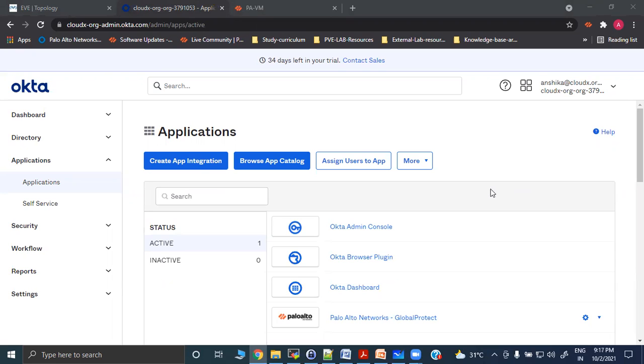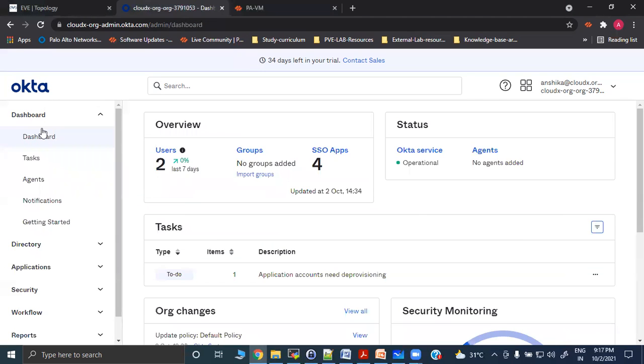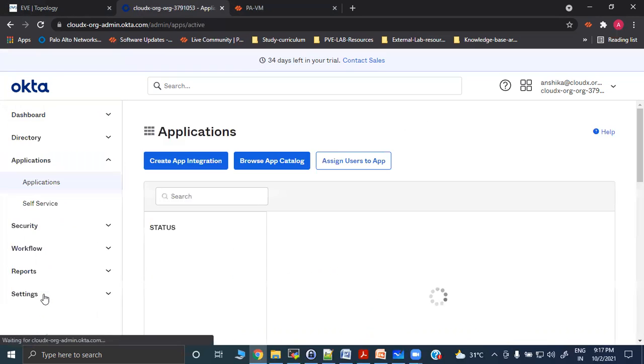Since I had the domain with me, I can use this trial. So what I've done is I've created my account inside Okta. Then I went inside the applications.